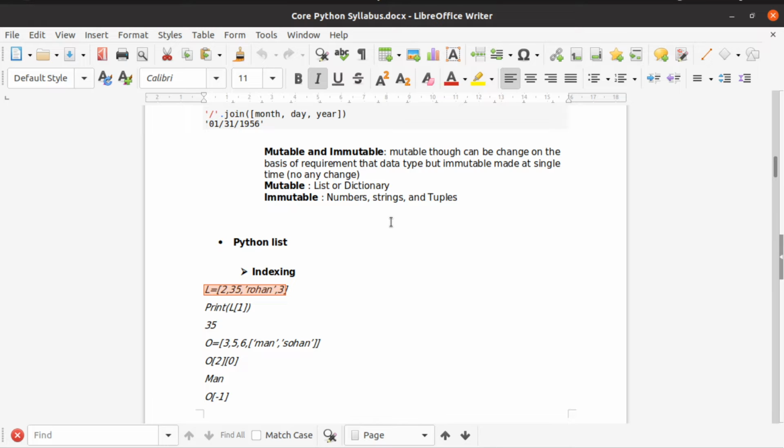Let's learn about mutable and immutable. Earlier we studied strings. I think this topic would have been necessary to learn before string manipulation. We forgot to learn this topic, but it's not too late right now. So we have to learn about mutable and immutable.